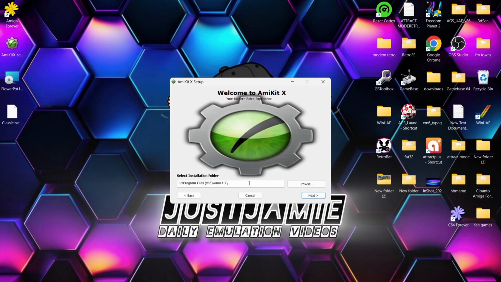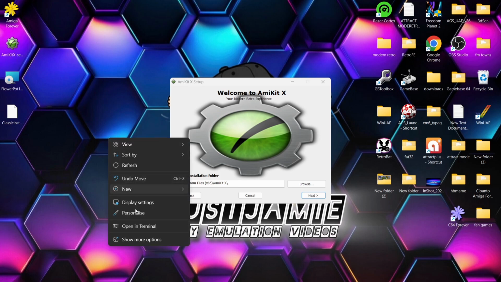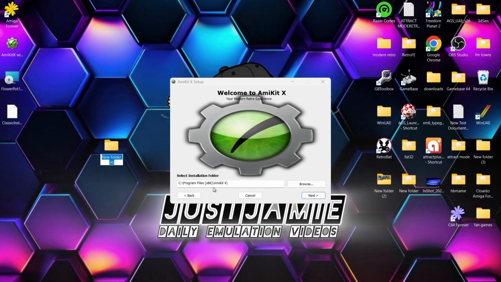Next thing we're going to do is select the installation folder for everything to go into. By default, this is going to go into my C drive and my Program Files x86 folder. What I'm going to do for this guide is right click on my desktop, new folder, and call this folder Amiga. You can call this whatever you want.